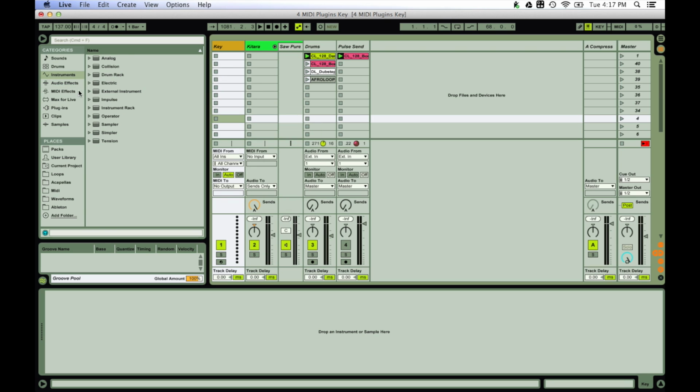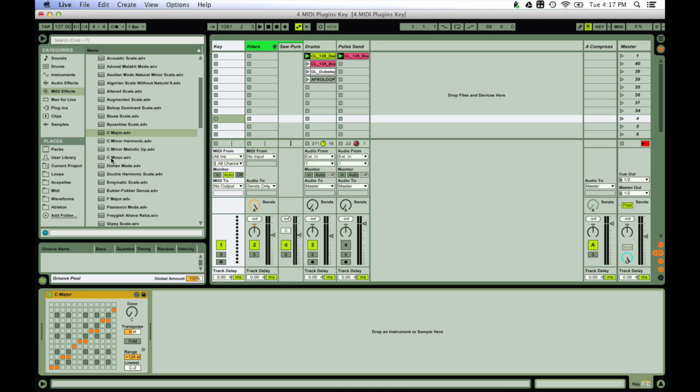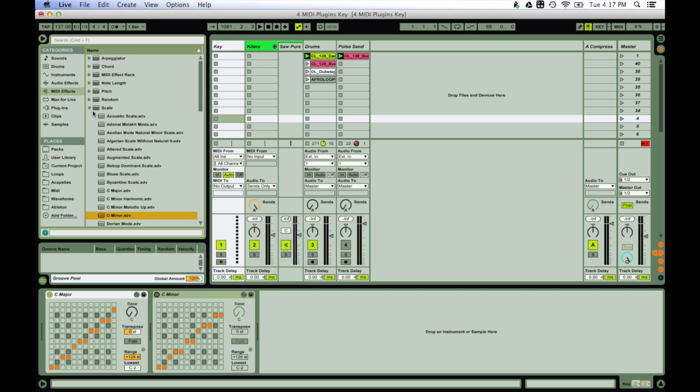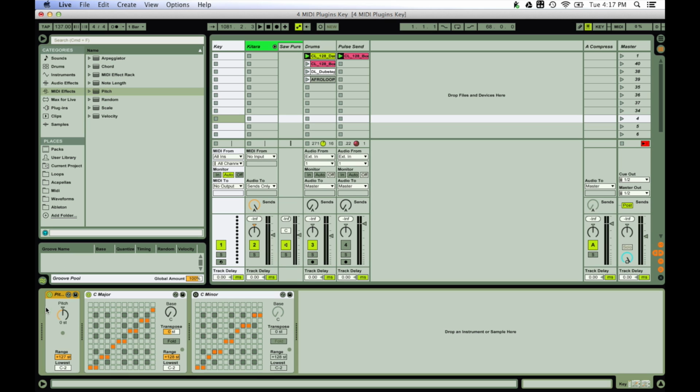Now in our MIDI effects section, let's go to the scale. We're going to drag in a C major scale and a C minor scale. Make sure that only one of these scale plugins is on at a time. Also in the MIDI effects section, let's take a pitch plugin and put that out front. We're going to use this pitch plugin if we want to do any transposition. This is useful if you want to maintain your fingerings on the guitar.